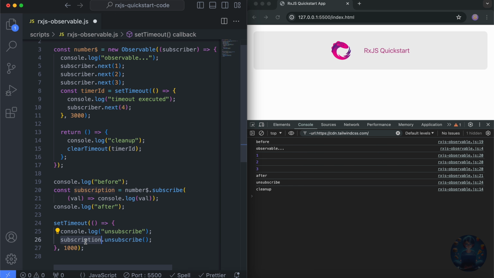And from where do you collect this subscription object? This is when you invoke the subscribe method, it returns you an object called the subscription object. Using the same, you unsubscribe. And when you call unsubscribe, you can do certain cleanups if you want to, such as clearing the timer, what we did here. And that's all in this lesson.